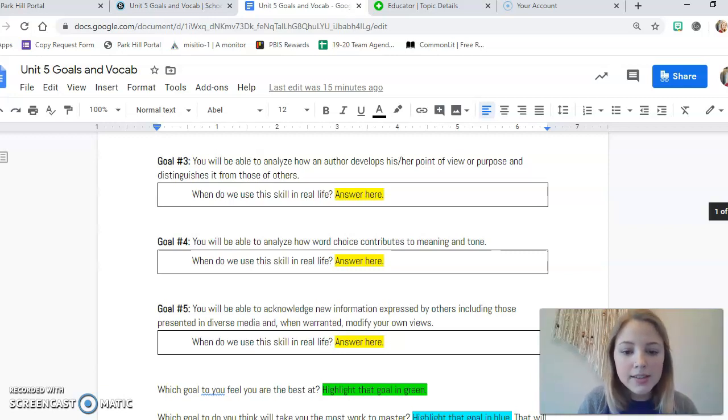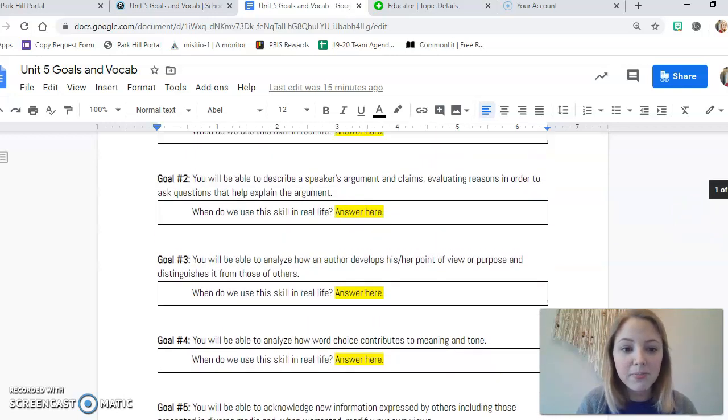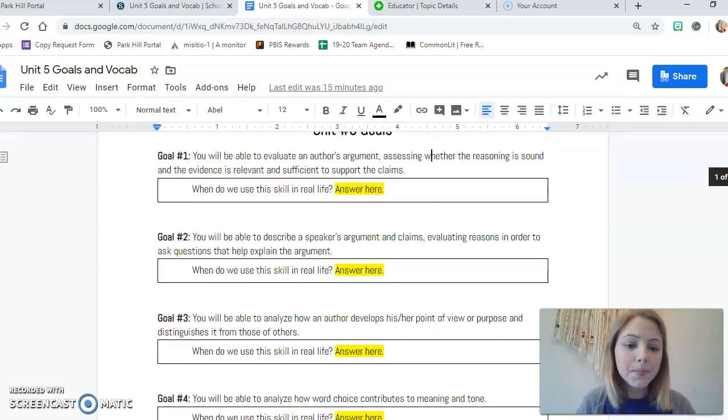You'll be able to analyze how word choice contributes to meaning and tone, and you'll be able to acknowledge new information expressed by others, including those presented in diverse media, and when warranted, modify your own beliefs. That is not easy, to be able to listen to other people's opinions and actually consider tweaking our own and not being steadfast to our own opinions. So those are my 5 main goals for you in this unit.